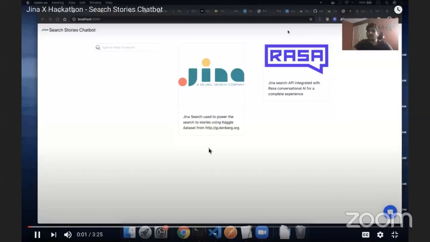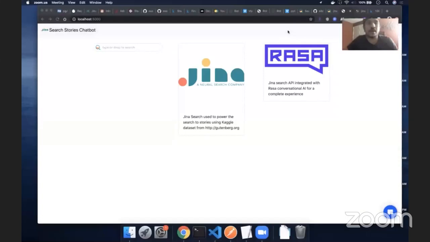This team is called Search Story Chatbot. Hi everyone, my name is Sabish Bashir, and my hack is called Search Stories Chatbot. It is a way to search your stories using a chatbot which is powered by Jina Search AI. I've integrated Rasa conversational AI with Jina neural search so that when you search for stories within the chatbot, you will get that recommendation.